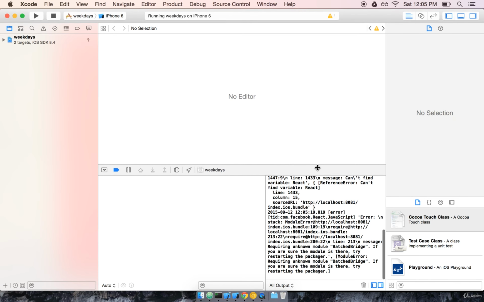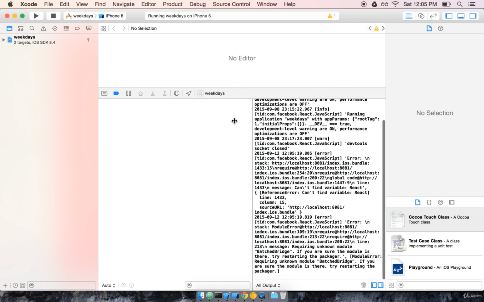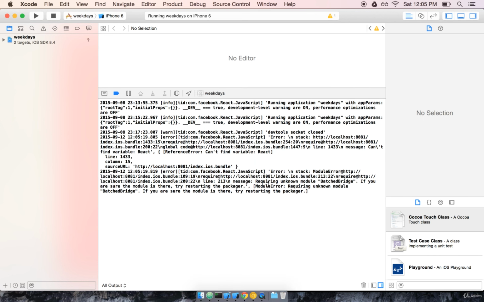and down here on the bottom I'm going to increase this panel, and let's look at the error message that we get. Requiring unknown module batch bridge, blah blah blah. So in other words, there's something wrong here with our application, obviously. The other area I want to draw your attention to is can't find variable React. Reference error, can't find variable React. Okay, so we still have a little bit of troubleshooting to do here. Let's do that in the next section.